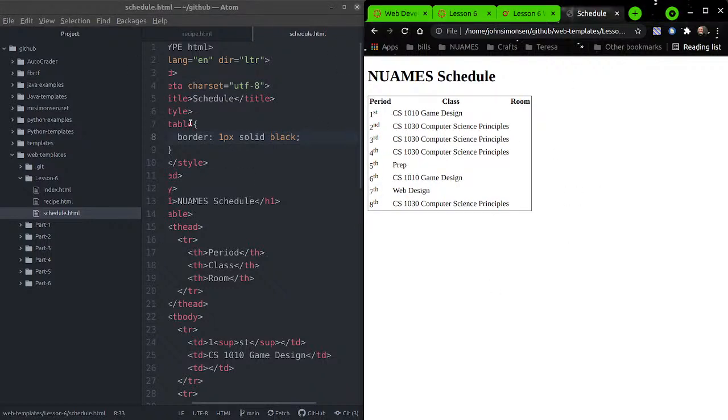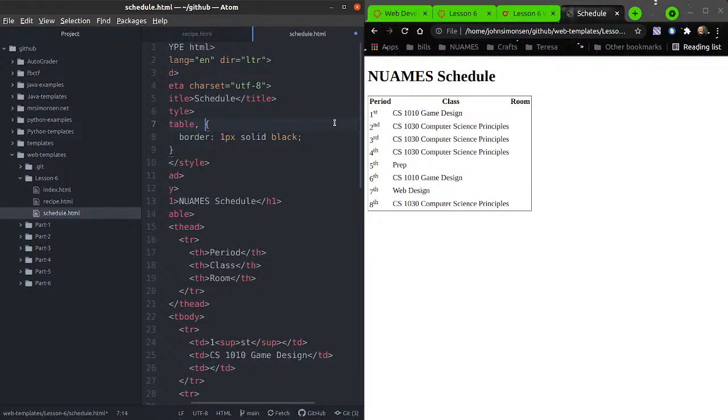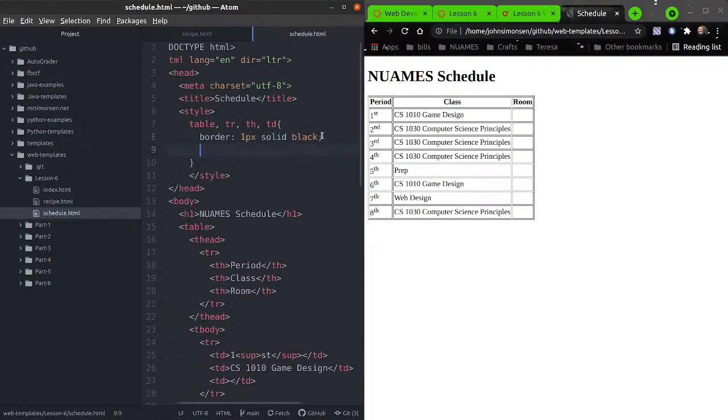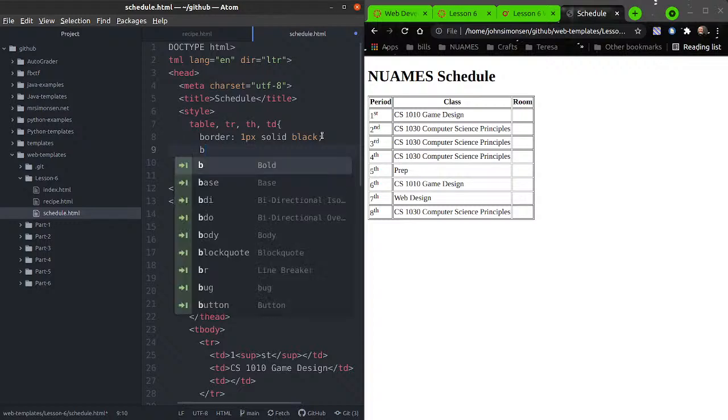We want it actually for all the cells. So we need to do table, table rows, table headers, and table data. But that's going to double things up. So we're going to want those to collapse unless you like that style. Oh, that's a typo. That's why it's not working.